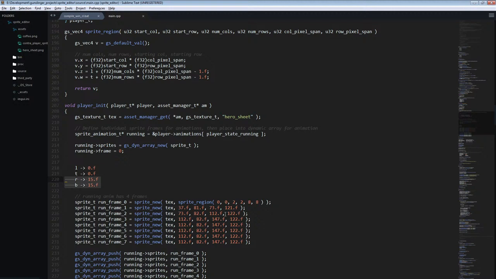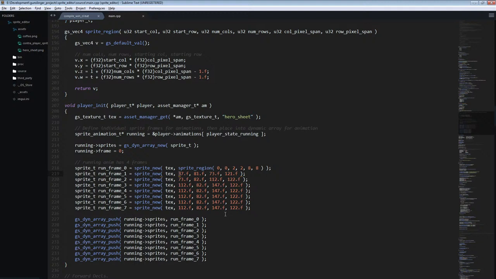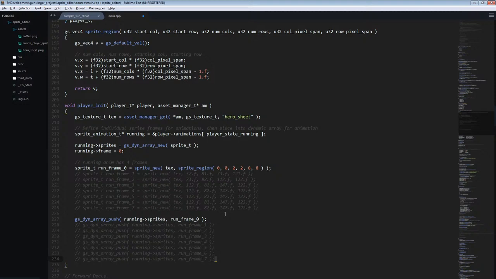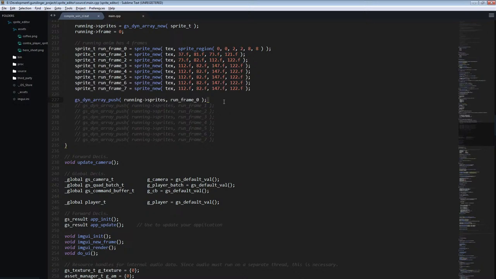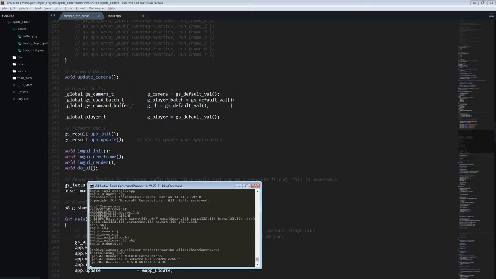Let me get rid of this. Let's define this guy. Actually, let's verify that that actually worked. So if I comment all this out, I don't need to comment this out, just need to not push that. So we have one frame. I got it running.